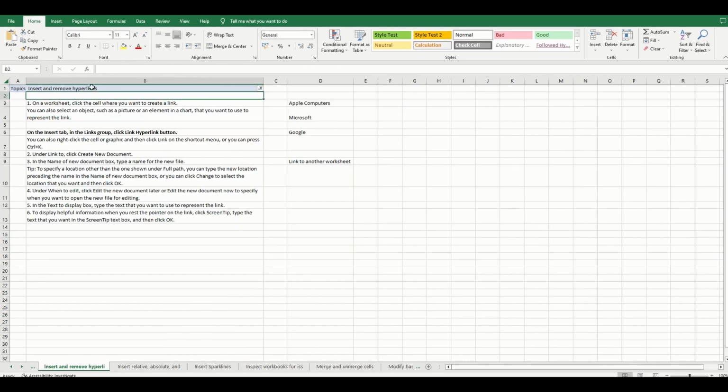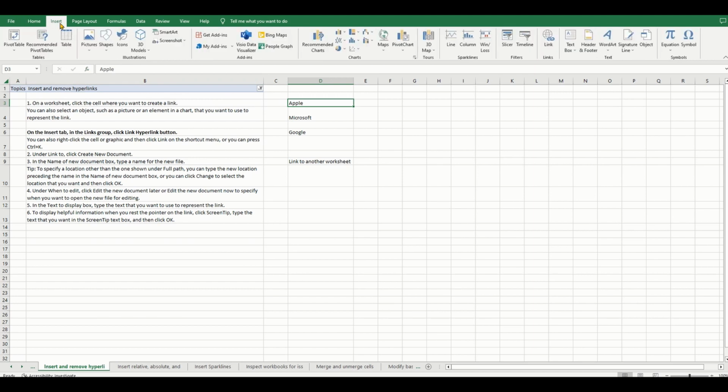Let's check out how to insert and remove hyperlinks in Excel. For instance, you might have some text in a cell such as Apple. You might want to link this text to a website such as the Apple website. The first method is to click the cell, then go to the Insert menu and click the arrow under Link.